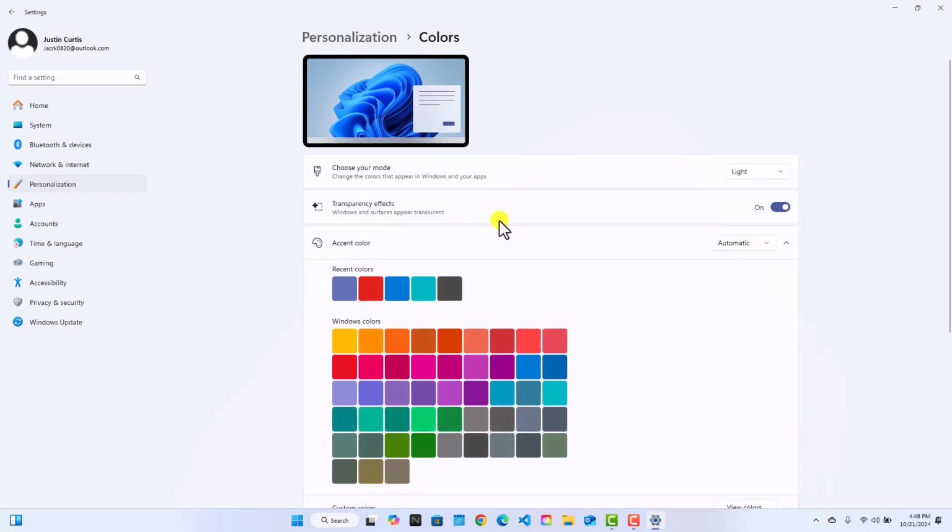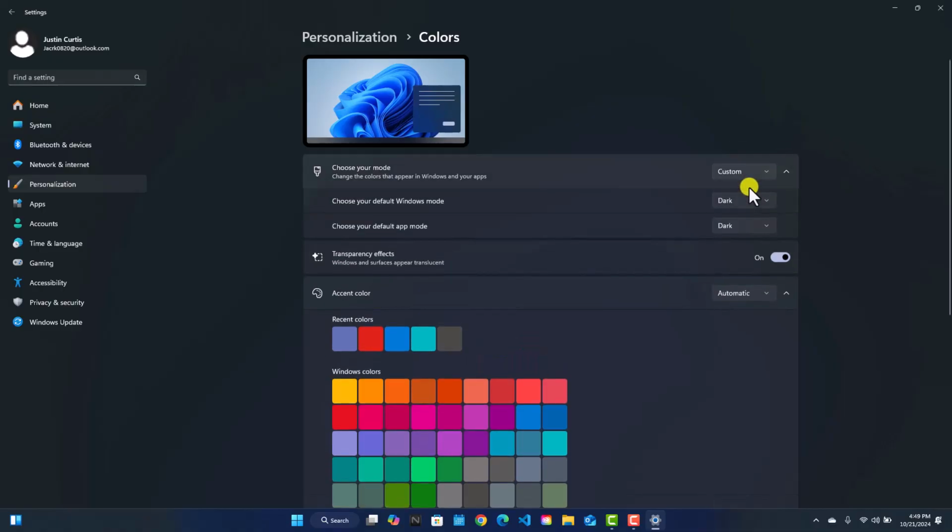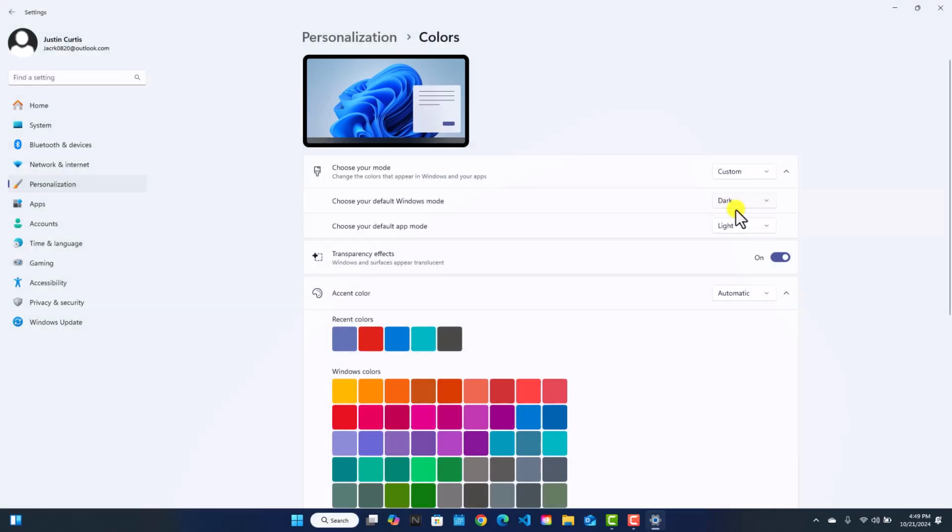And from here, we have choose your mode. So from here, we are currently in the light mode. We can select dark, or if you prefer a mix between the two, you can go into custom and then set those preferences. For instance, your window mode you can select as dark, and for the app mode you can select as light. So you can see these options here.